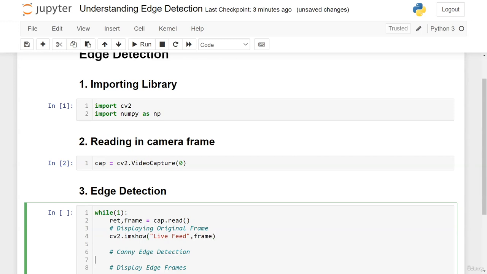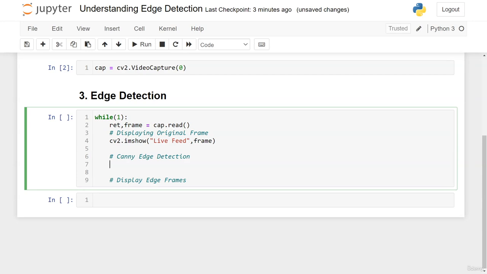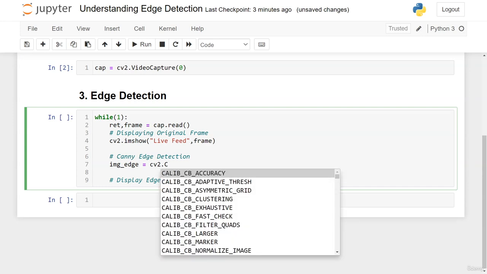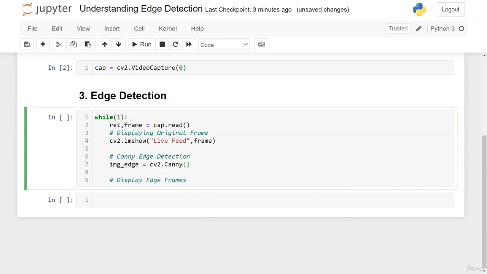Let's call this window live feed and give the variable frame over here. Now after this, I want to apply my Canny edge detection. So let's create a variable called img_edge and apply our cv2.Canny function over here. This function takes in 3 arguments. The first argument is going to be our frame or our source. The next 2 arguments are going to be the minimum and maximum aperture values. Normally, aperture can be defined as an opening in a lens of a camera, where the amount of light falling through this lens is moderated. So over here, I have to give a minimum and maximum aperture value.